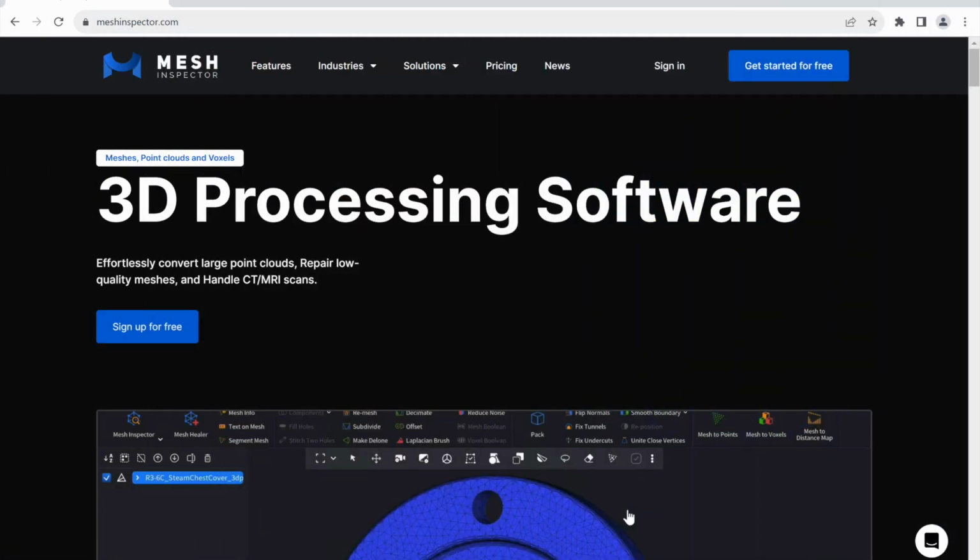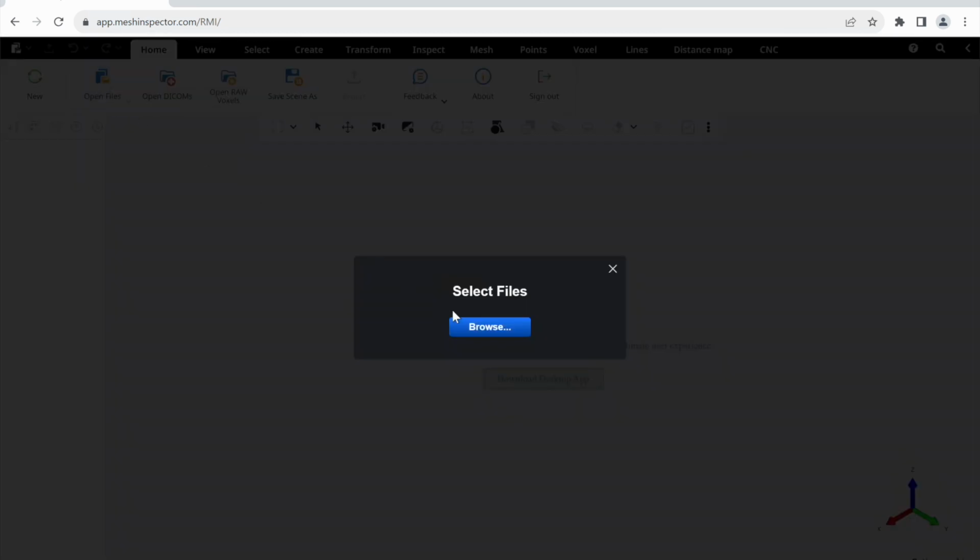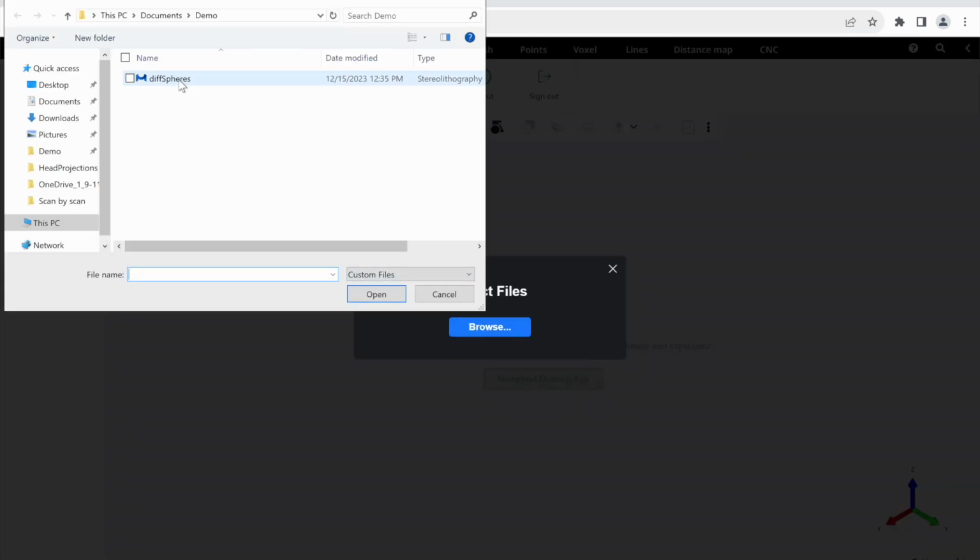Now, open the resulting file using the 3D viewing and editing software MeshInspector. Visit meshinspector.com, sign up for free, use the web application or download the desktop app. Open the saved files and inspect the subtraction results.